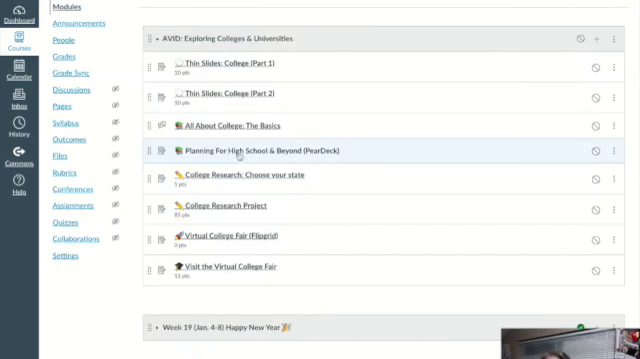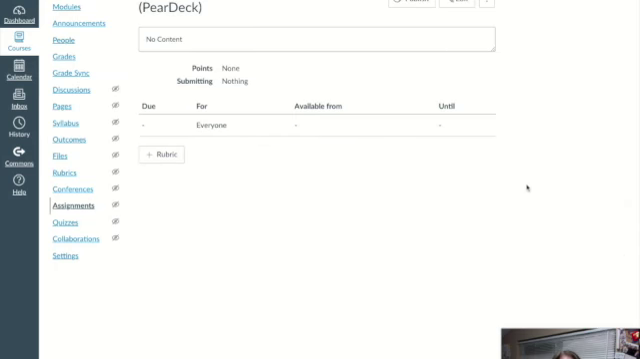The second part of background information is a Pear Deck to help students think about planning for high school and beyond. For this lesson, another slides presentation modified with Pear Deck will be inserted here, and each student will work through at their own pace, learning about the different requirements A through G required for college. They will also learn about their teacher's road to college.